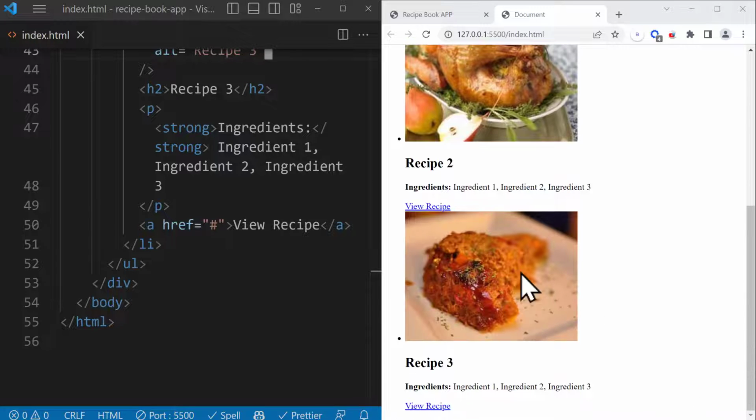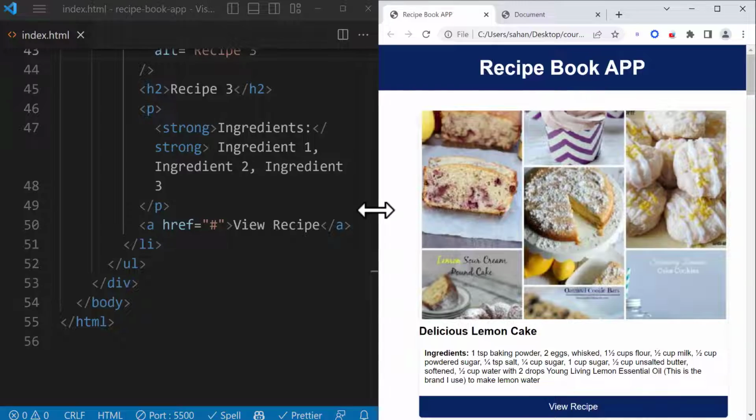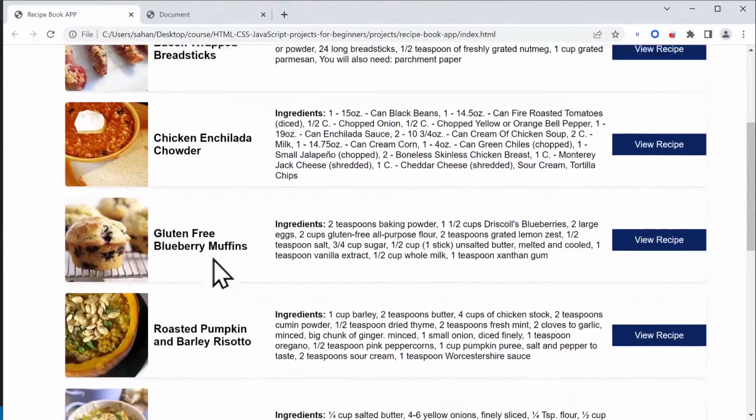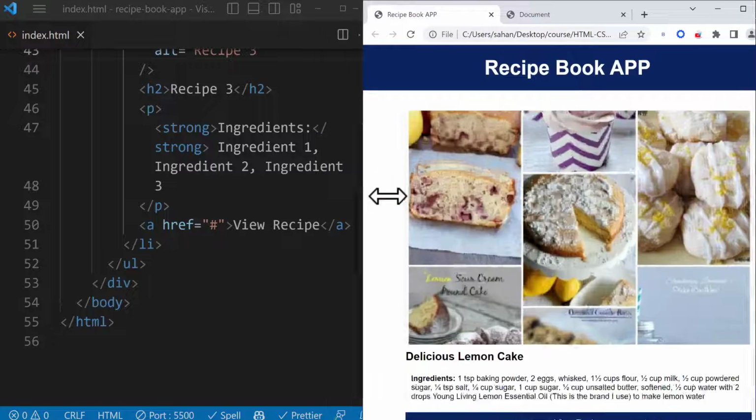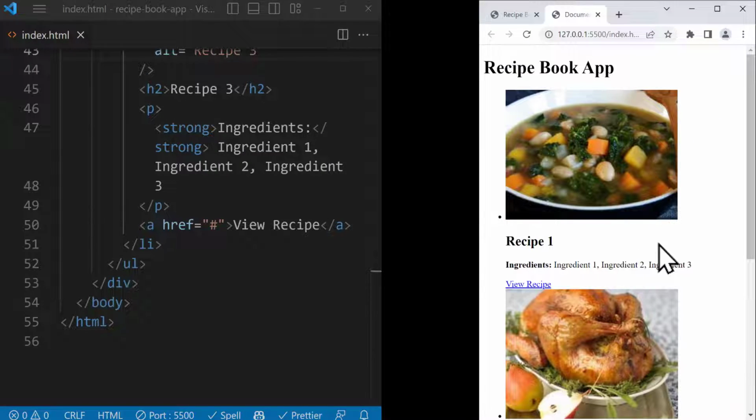So we can start styling this in the next section using CSS, and then we make it like the final version, responsive, and it looks like this. We're going to work on the CSS in the next section. We make the website responsive like this. So see you in the next section for the CSS part of the project.